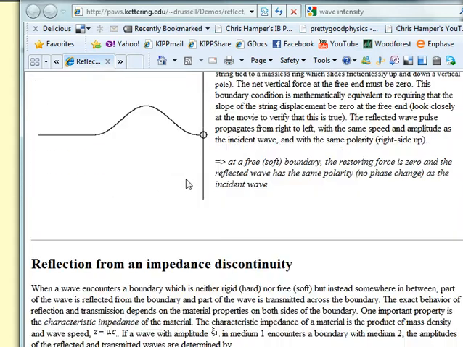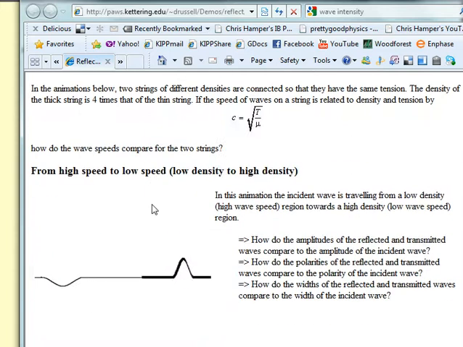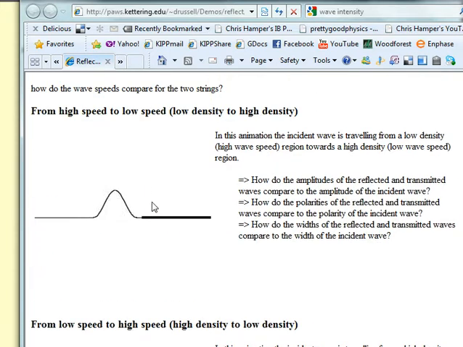We'll see an example below. Here, a reflection from an impedance discontinuity. That's a fancy way of saying, well, if light goes from one medium to another, you can get both reflection and refraction. So here we have an incident wave come in, and some of that energy is transmitted into this. In this case, it's a thicker rope, and you can see that the wave pulse is not inverted.